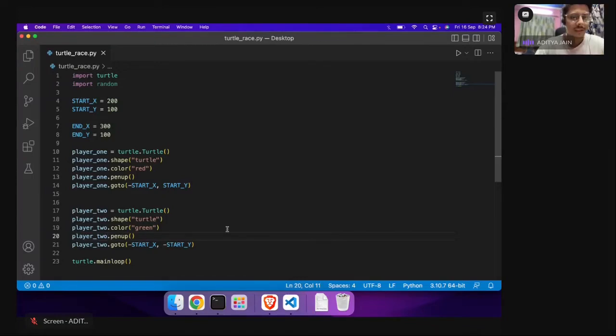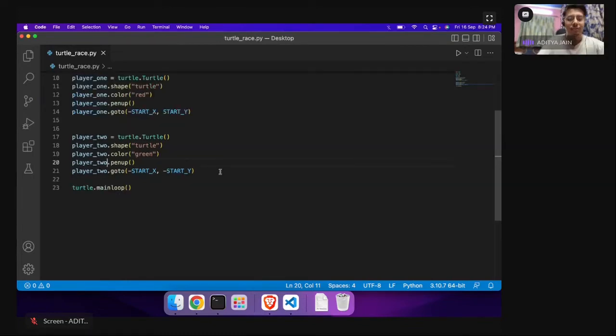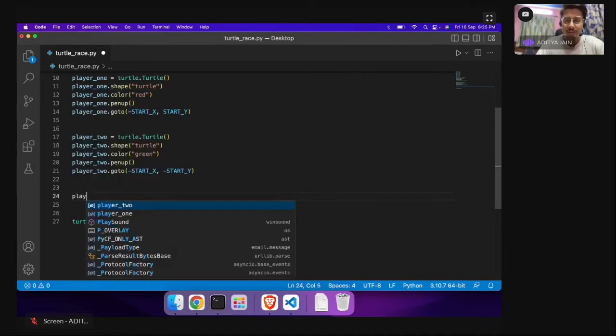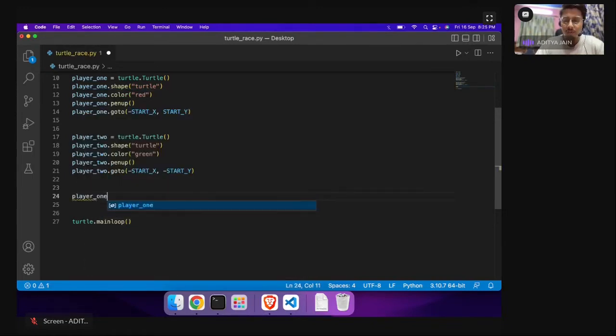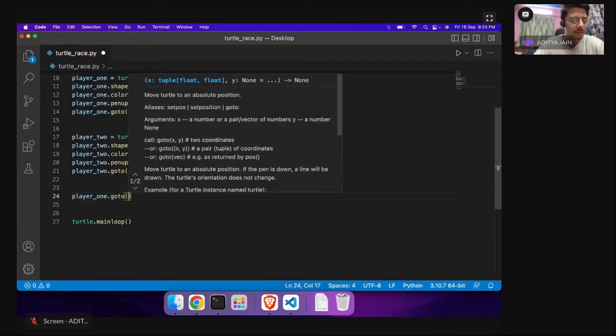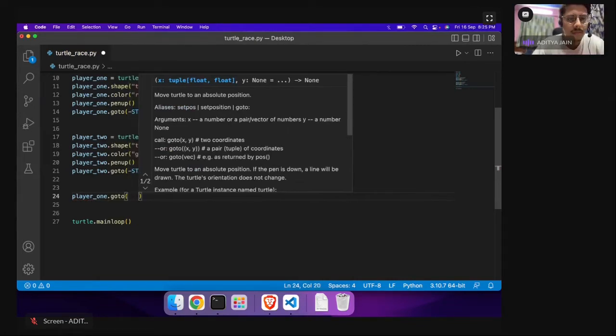Okay, cool. So let's come back. So we have both our players ready to fight. And here, let's draw some circles. Right? So let's do a few things to make a circle. It's actually very easy. Just say player one dot go to at some location. So what location do we want? We want to send them to this one, the end location. What name did I give it?